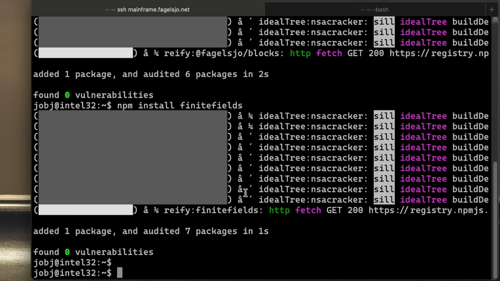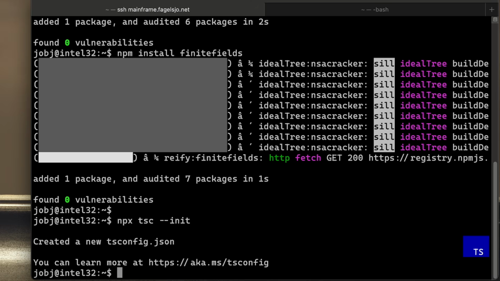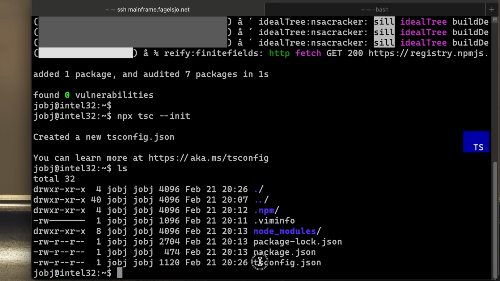All right, so next we're going to initialize TypeScript, and we do that by running npx tsc --init. And this will create this tsconfig.json, but we will use most of the defaults there. So next you can open up the current directory inside of VS Code.